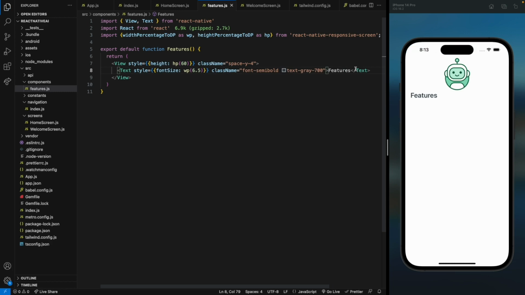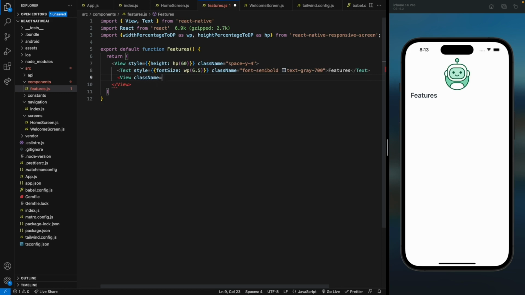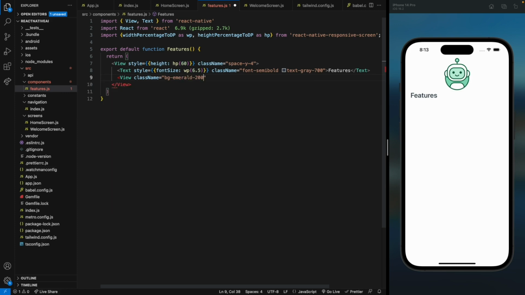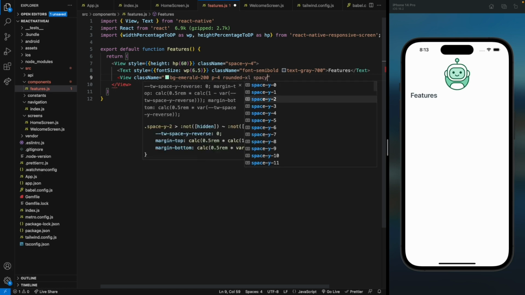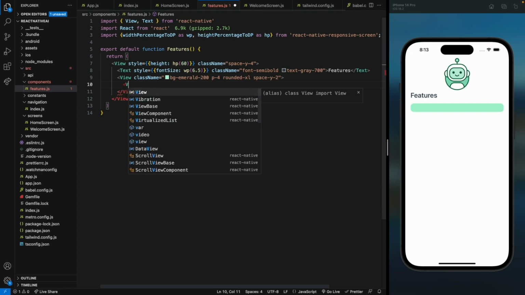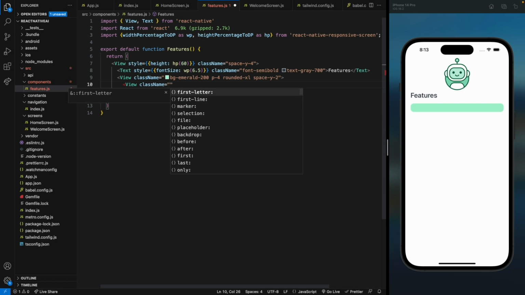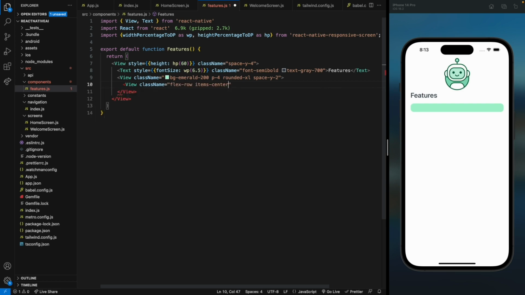Okay, now let's add another view for our feature box, and let's give it a background color of emerald 200, padding of 4, rounded XL, and spacing vertical of 2. Then we're going to add another view for our image and the title for this feature. So let's give it a class name of flex row, items center, and spacing horizontal of 1.